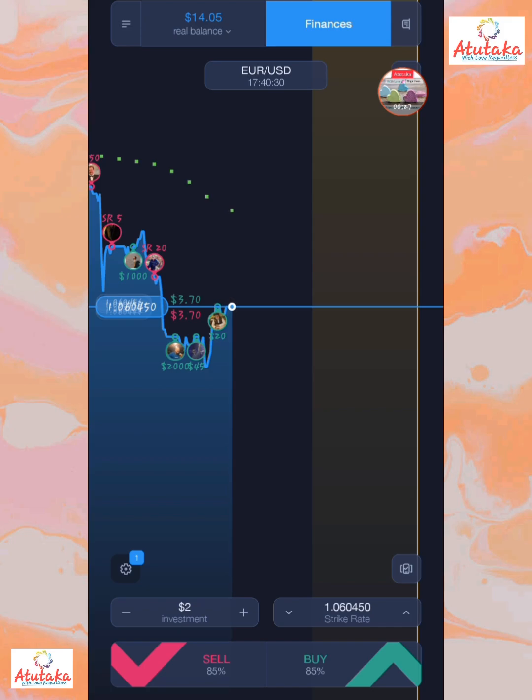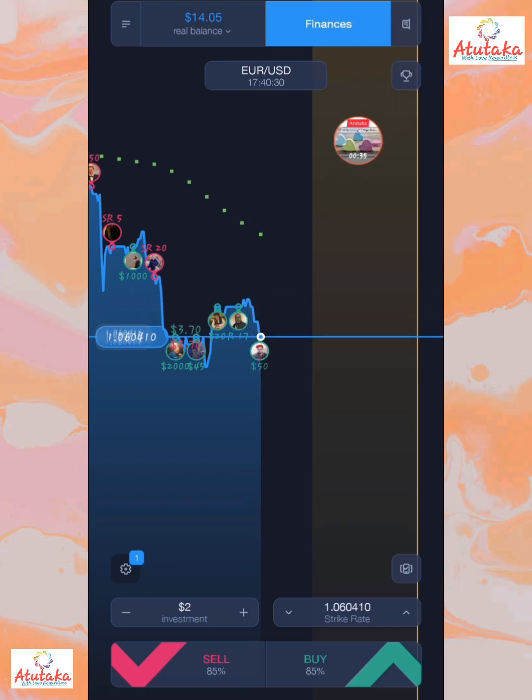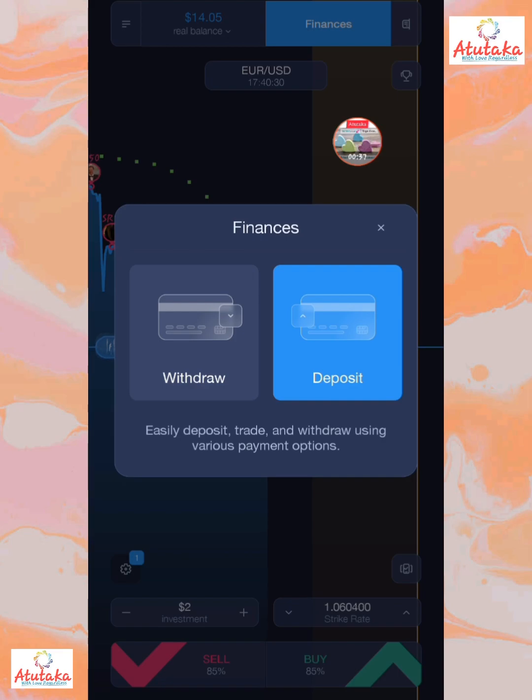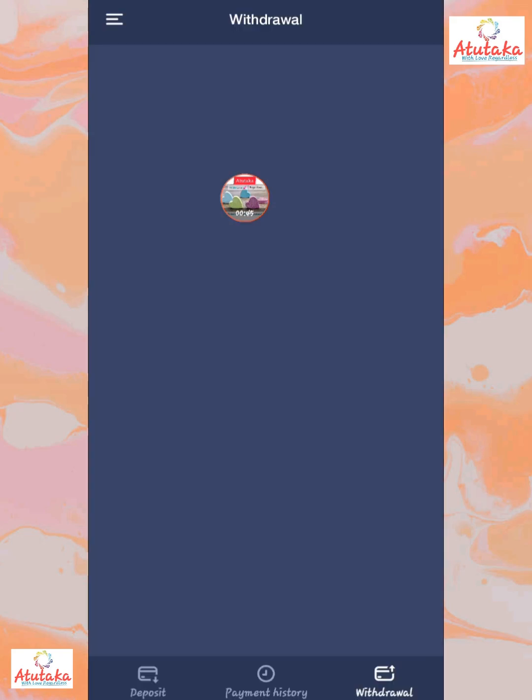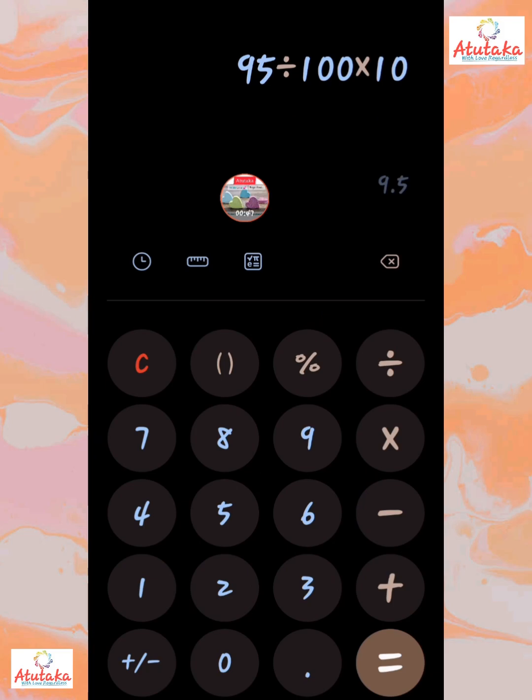Now you come to your Expert Option app or your web browser and sign in. Then where you see finances, you click on withdraw. There's a video where I showed when I'm depositing, so you can check it out. I'll probably leave the link, or I'll leave a card.